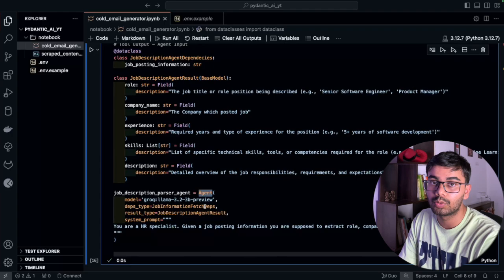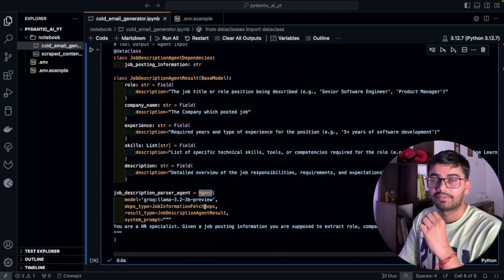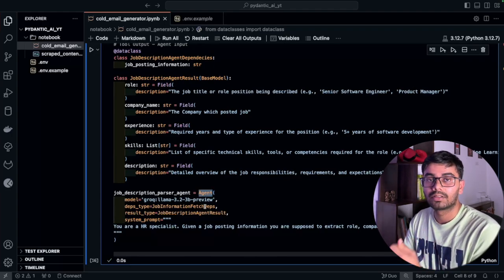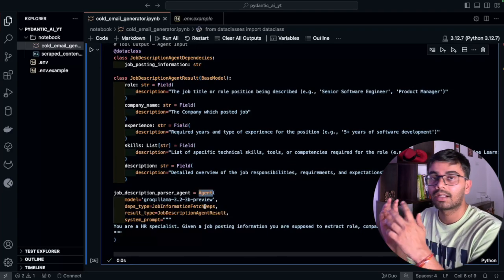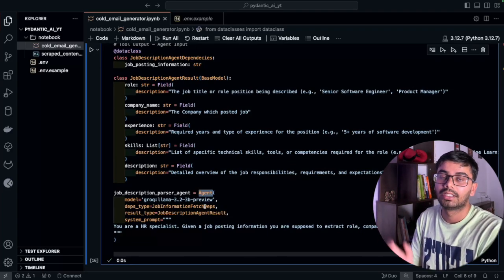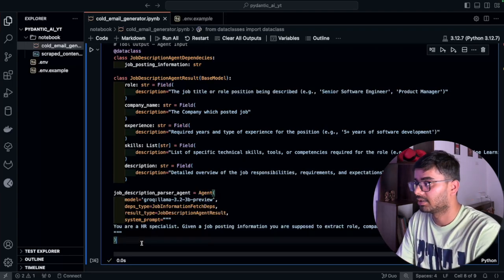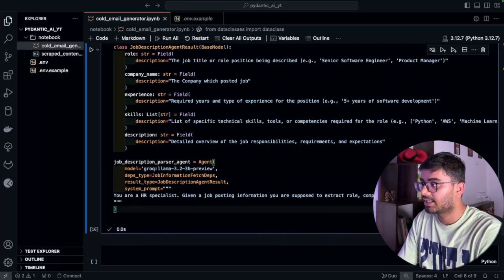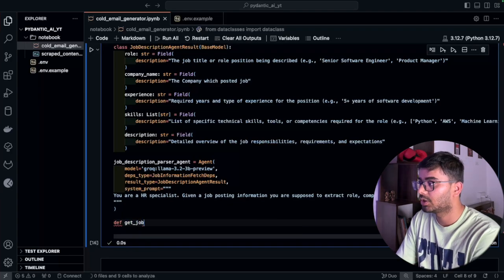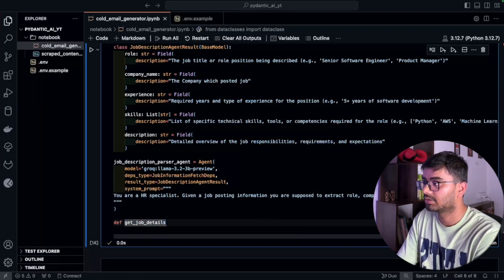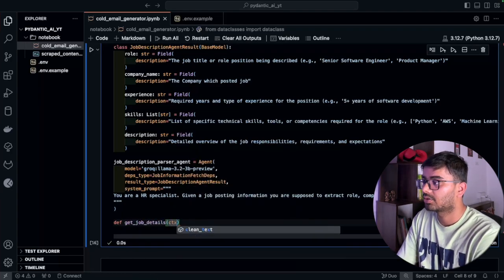So we will need a tool that calls the internet, fetches the data, and gets raw text, and then our agent will take that text as input, parse the information, and return it in the required format, right? So let's just write the tool here. Let's call it get job details, right? So this is our tool.